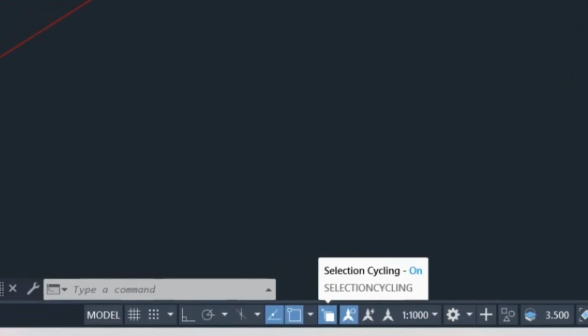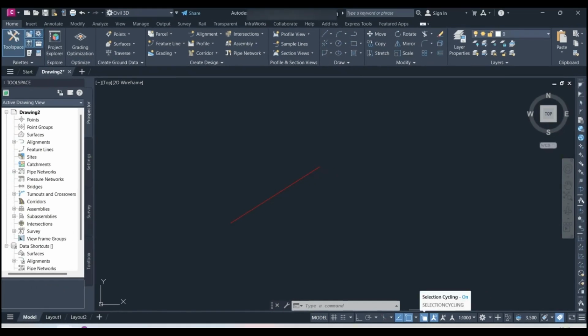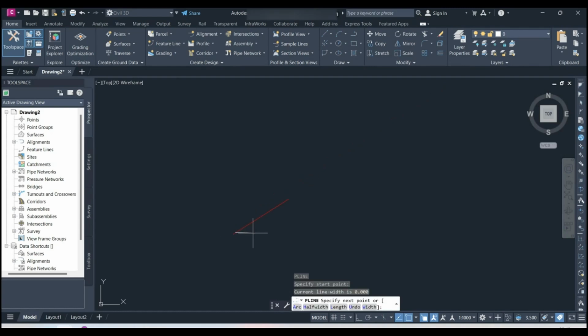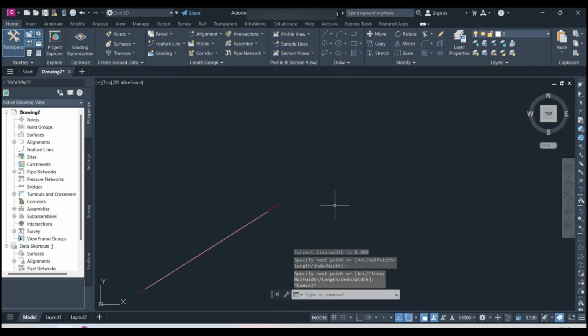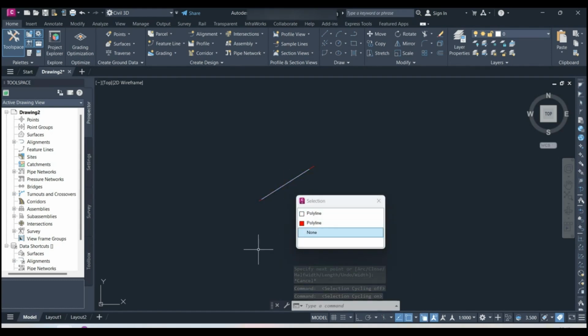3. Selection Cycling. The third important function is selection cycling. This is very useful when multiple objects overlap at the same location. When enabled, if you click on an area with several objects, for example, overlapping polylines, Civil 3D will display a small dialog box asking which object you want to select. When disabled, clicking will randomly pick one of the objects, often leading to mistakes. When enabled, you can deliberately choose the desired object from the list.